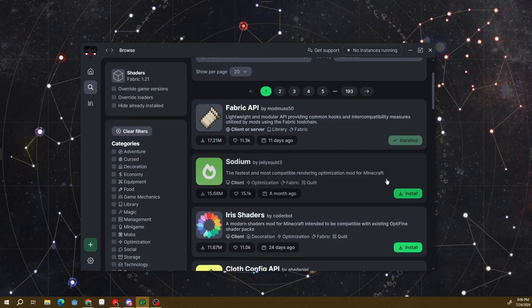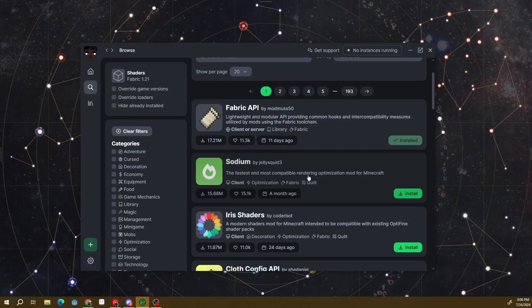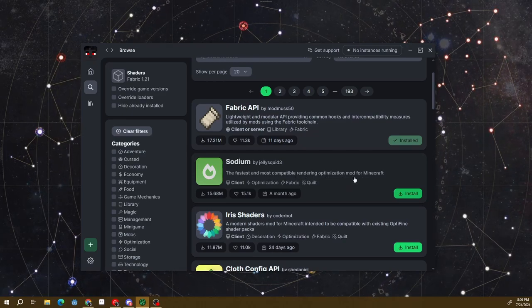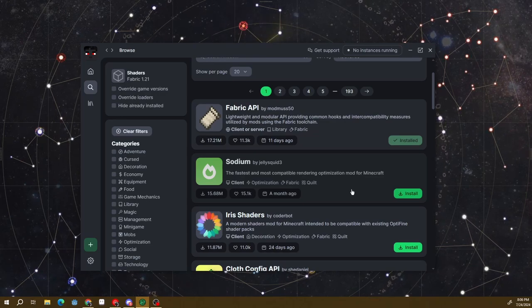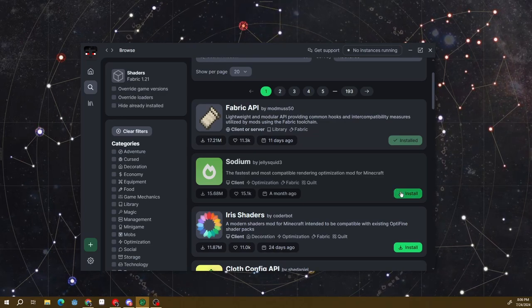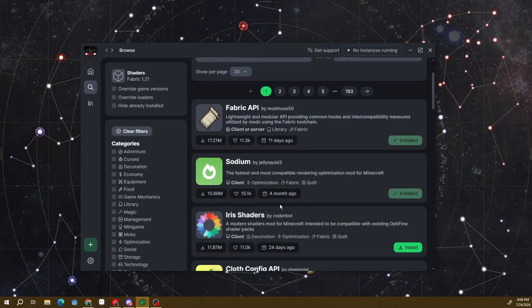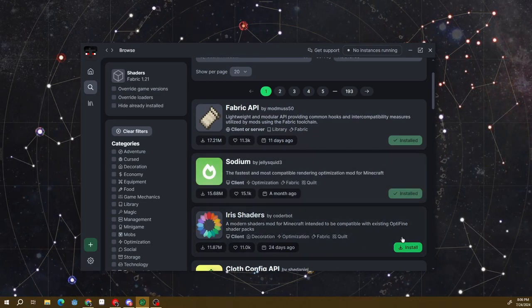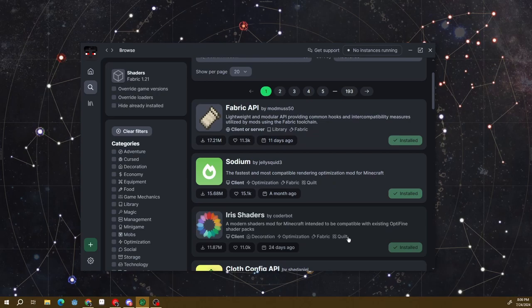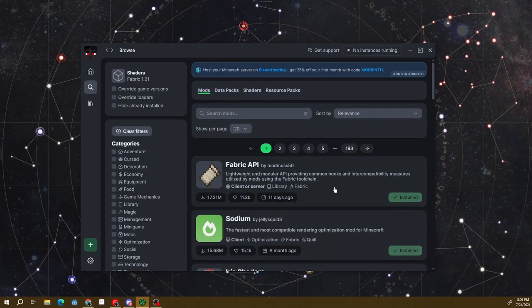It basically changes rendering and stuff. It's a rendering optimization mod, as it says, so it makes things run a lot faster, and it is required for shaders. So we're going to install that. Similarly, speaking of shaders, we're going to want Iris Shaders. So just hit install, and that's super easy.